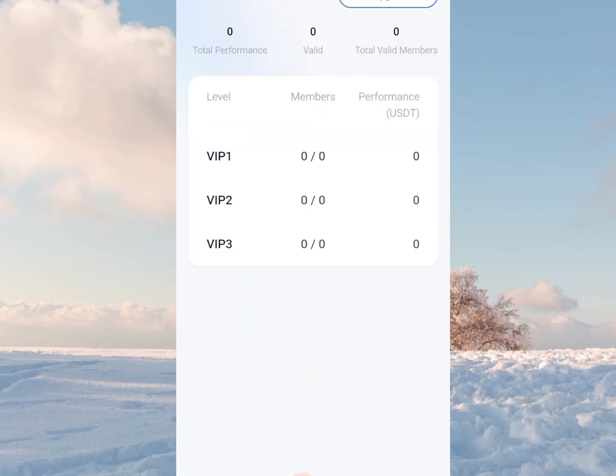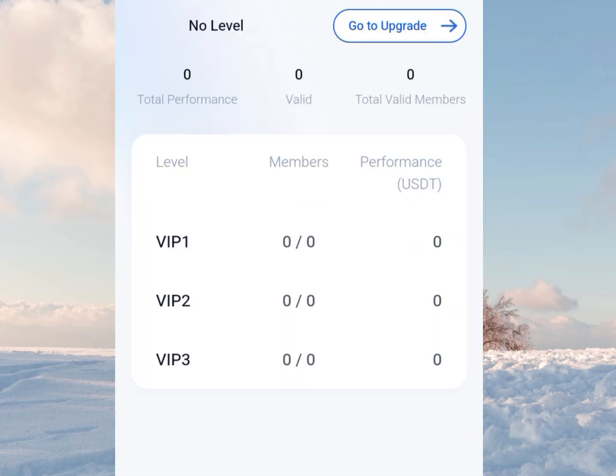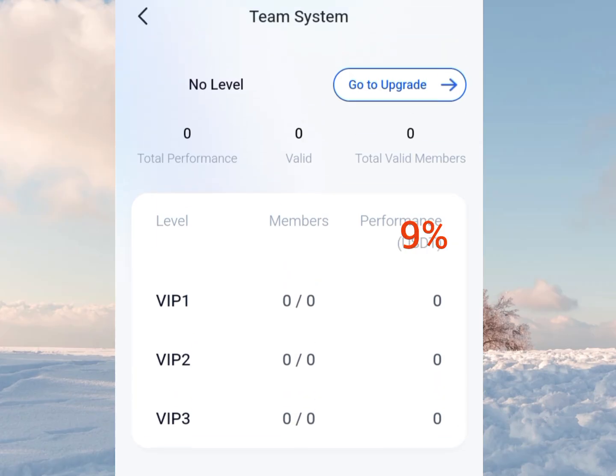Team system. So this is how it works here. As you invite friends and they join, you will earn 9% from your first level members, 8% from your second level members, and 7% from your VIP3 members, right? So this means your direct referral, as they register and claim their sign-up bonus, you will receive 9% of their 10,000 NEX, right? And your second level member, as they register and get their 10,000, you get 8% of that, and you get 7% of your third level member.